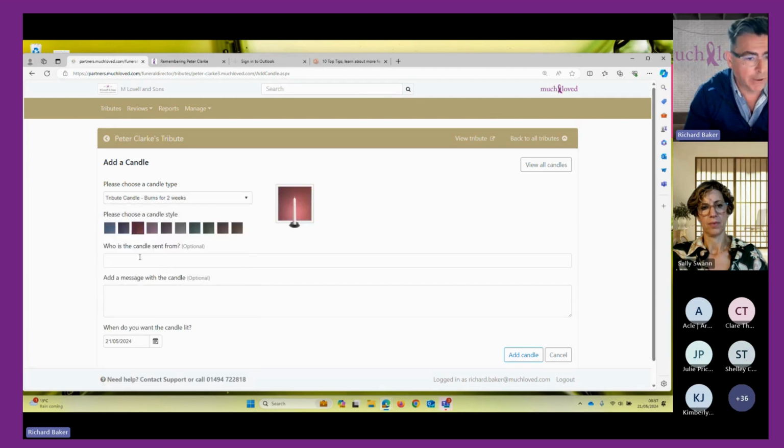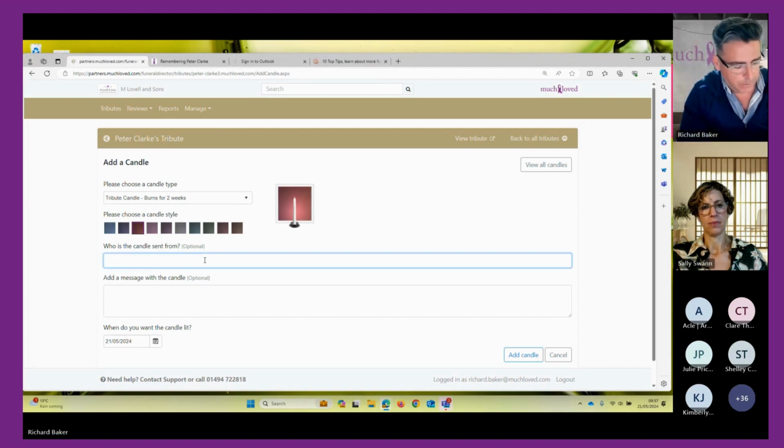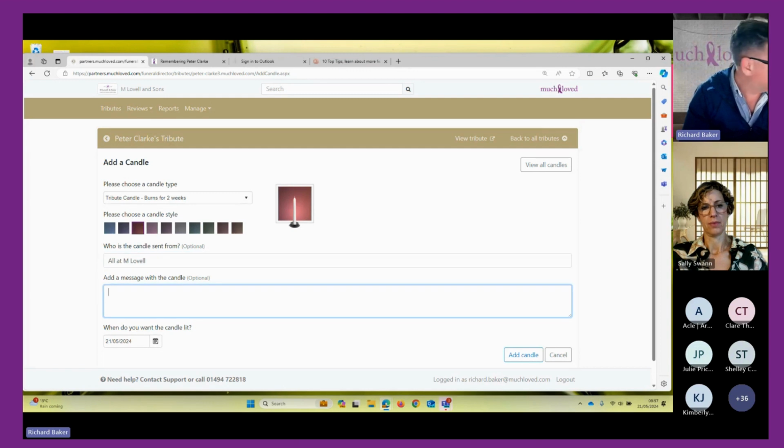You can change the background of it, and there's no compulsion to put a message in. But again, I've got a little one saved here. So this is from everyone at the much loved funeral home, and I'm just going to put a little short message in there as well.